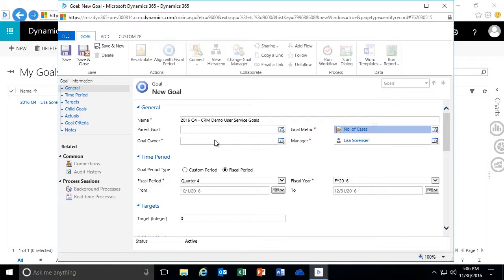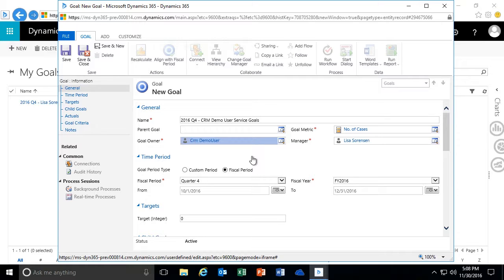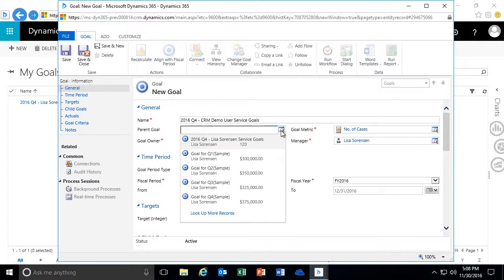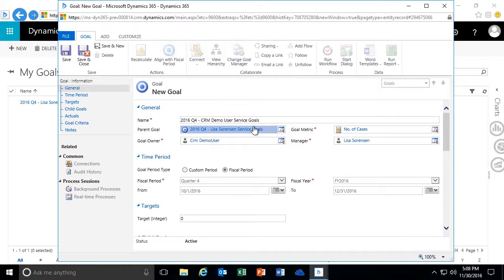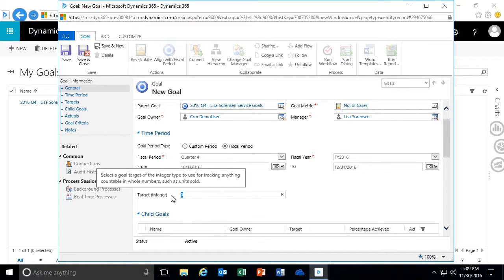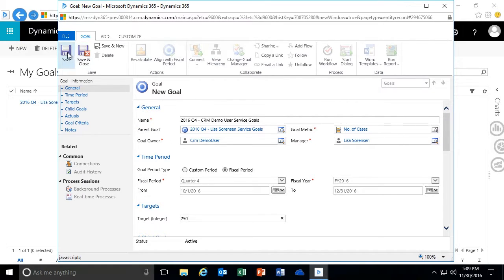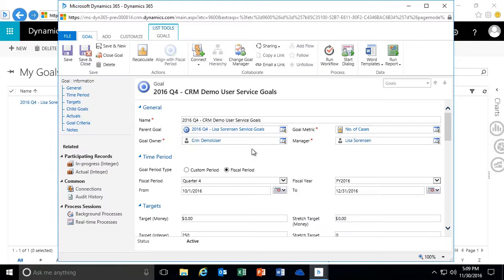Now in this case, this is also where, under my goal owner, we're going to go in and select our CRM demo user account. And then what we can do from here is I can now come in and select a parent goal. So this is now where I can say the parent goal is going to be the one that I have selected. And then let's say on the target value, I'm going to have this as being, let's say, 250 cases that need to be closed. So once I do that, again, I'm going to go ahead and save my record.